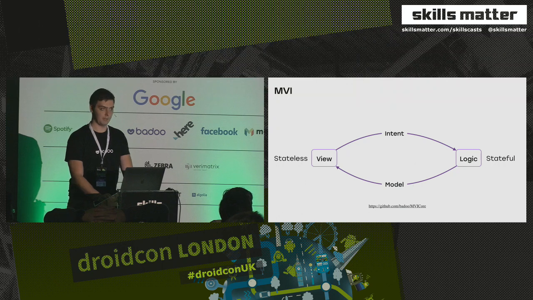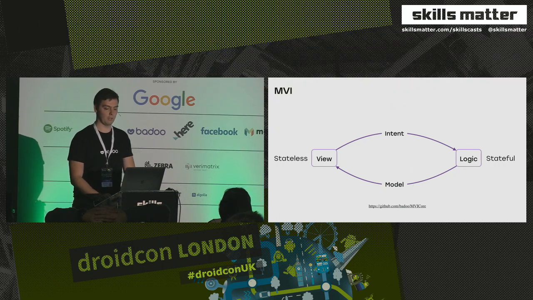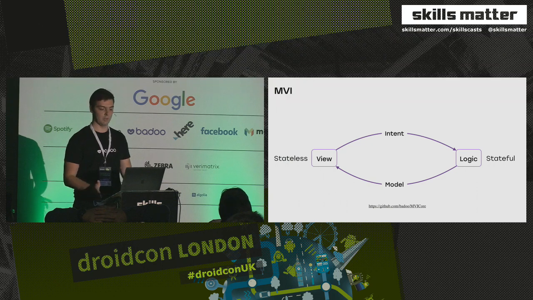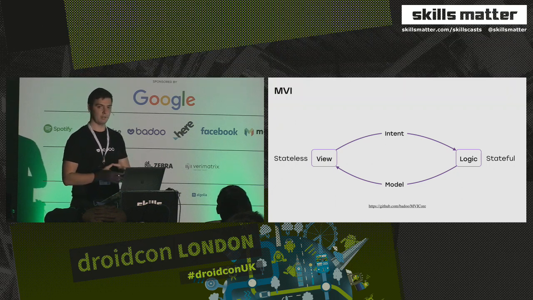And the idea here is quite interesting: views are stateless. They can just emit intent. For example, you pressed a button, it emits an intent that the button was pressed. And we have some logic classes which react to this intent and emit a model with the whole state of the screen or of part of the screen. And we are using MVI core, our library for MVI.